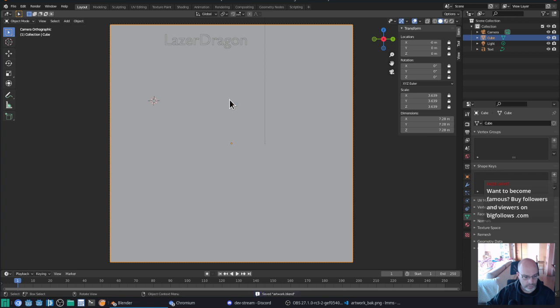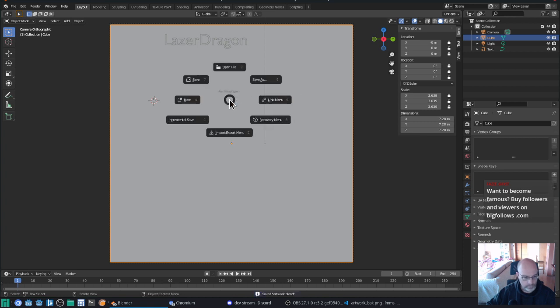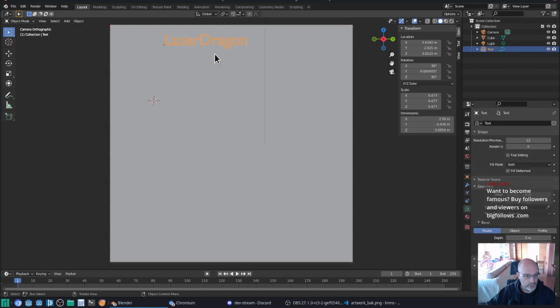Why? I have a menu now. Whatever. So I'm gonna change the font. I think I have the Minecraft font, where I use it for my background. So I could use the Minecraft font.